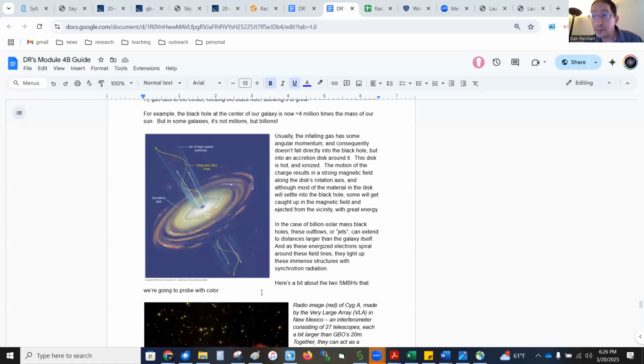Now, how do we get that radio emission? Well, not all of that material working its way through the accretion disk ends up in the black hole. Some of it will get caught up in these magnetic fields and shot out along the rotation axis at high speed, sometimes a few tens of percent the speed of light. So you have energized material, energized electrons, in magnetic fields, and they will spiral around the field lines, and you will have synchrotron radiation.